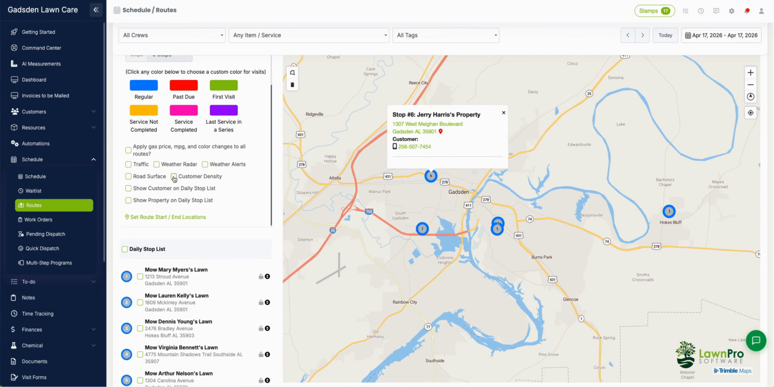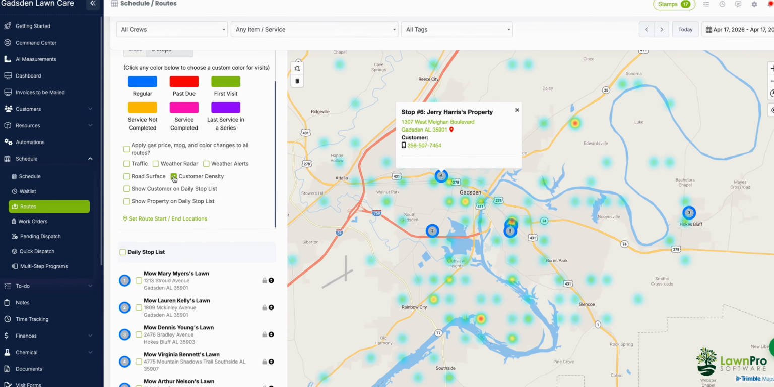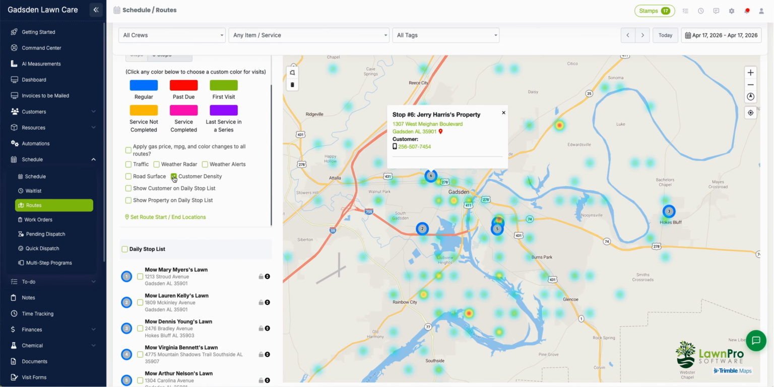We also have a customer density heat map layer. When this is turned on, it displays a heat overlay showing where customers are most concentrated geographically. This is helpful for identifying neighborhoods or zones with many customers close together. Over time, we can use this information to create tighter, more efficient routes.